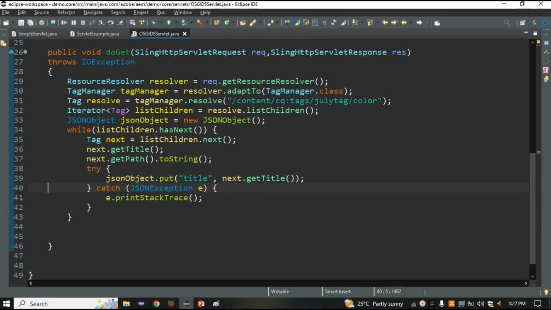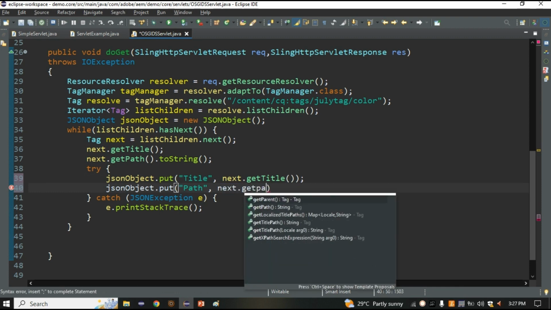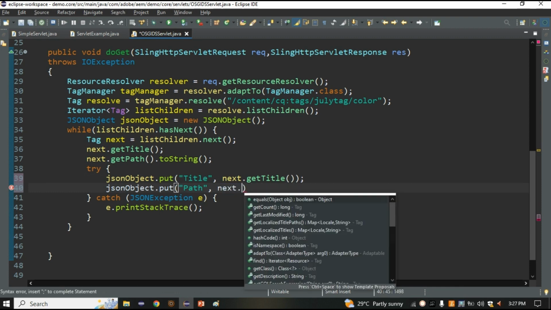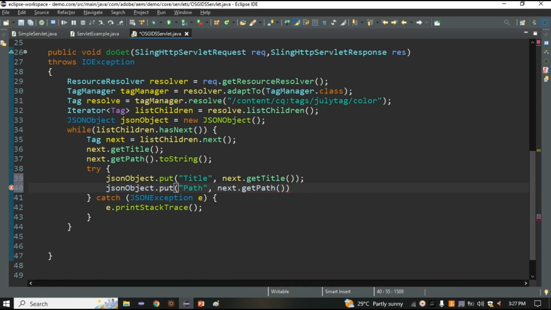Then we got the title, now we need the path as well, so JSON object dot put, and here we have to use the path. Okay, so next dot get, not parent, we need get path. Okay, we got the path. Yeah, this thing is done now, but at the last we have to add this object inside the array. Okay, so we have to create the JSON array now.